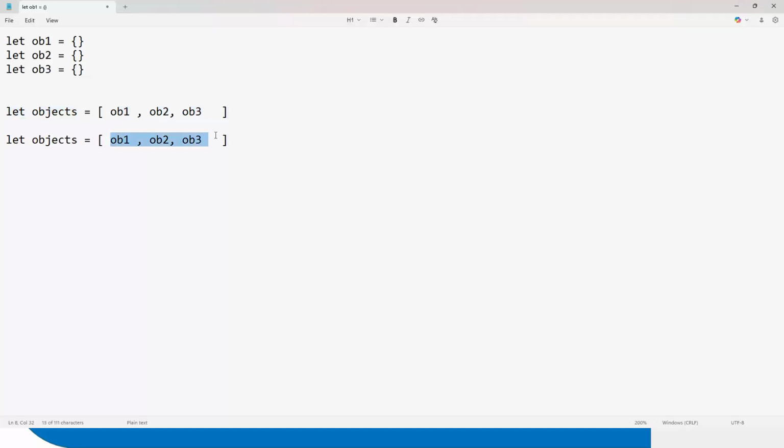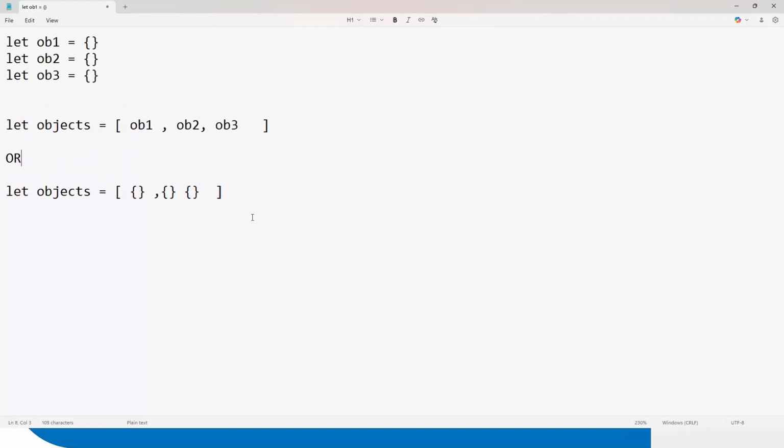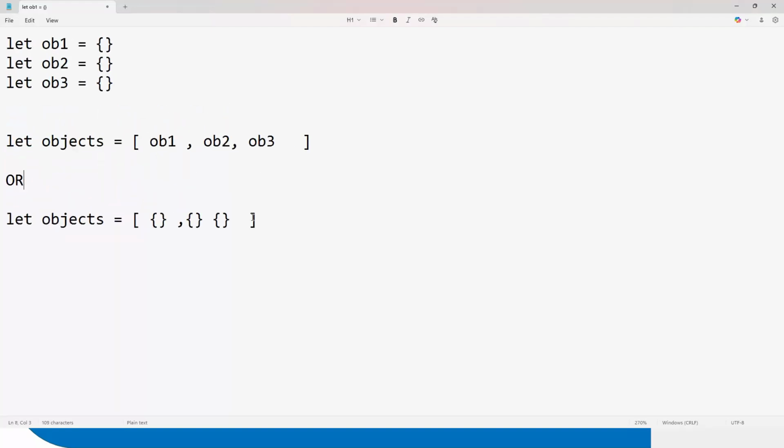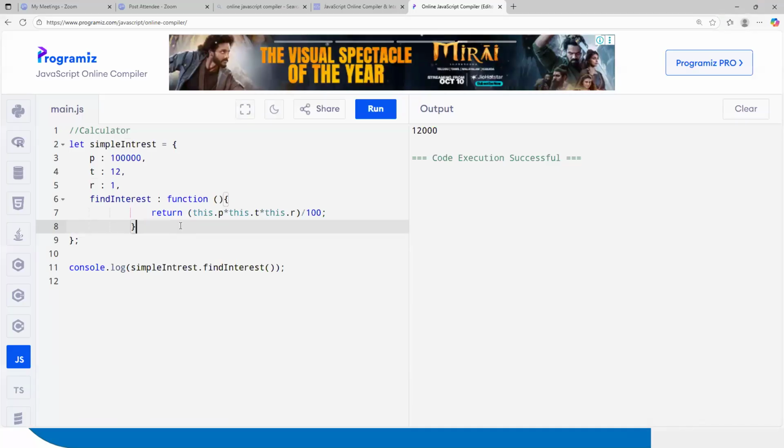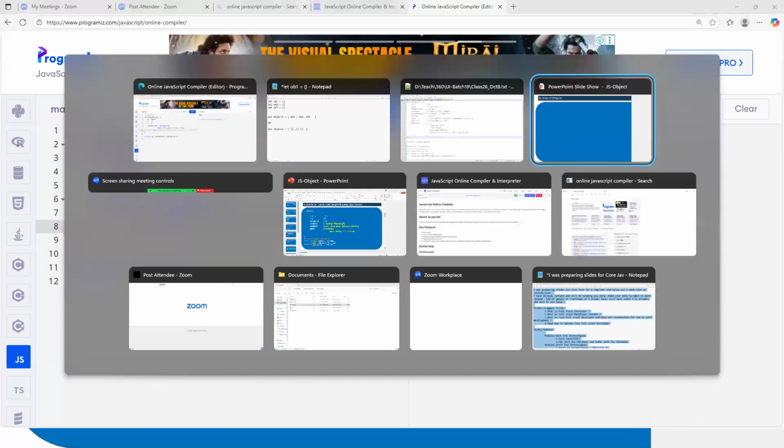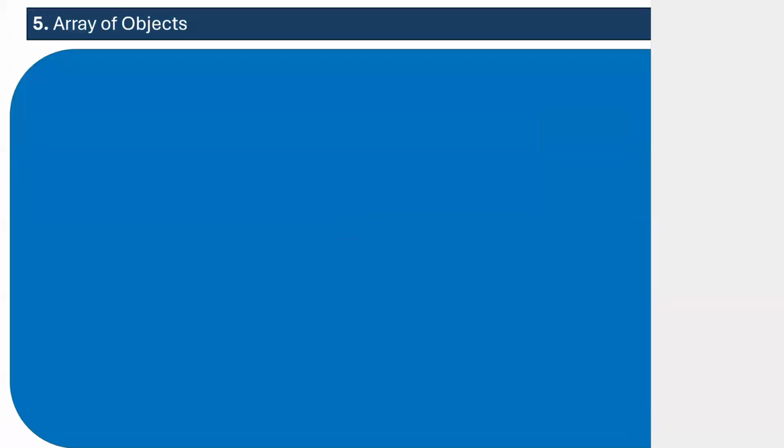Or we can write this way also. Guys, does that make sense? What is meant by the concept of array of objects? Please confirm. Yes, sir, everyone. Okay, let's see this example. I'm sure now you can understand.